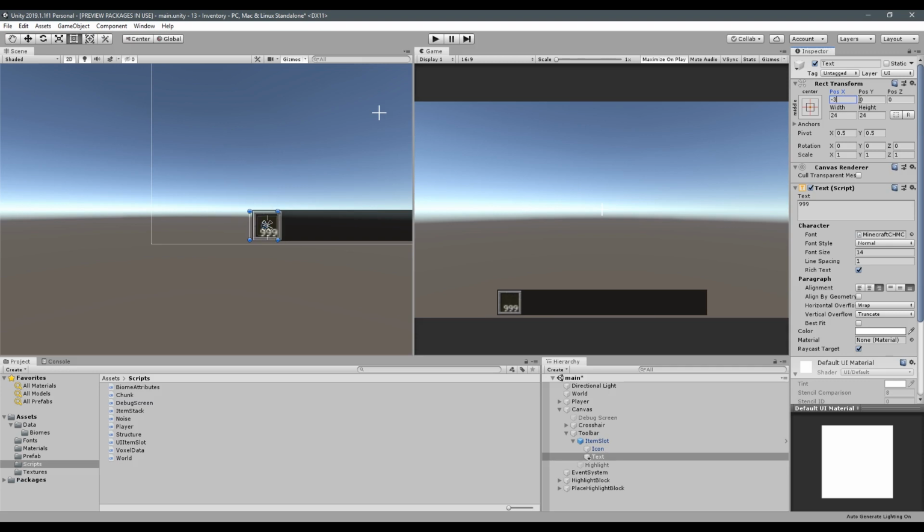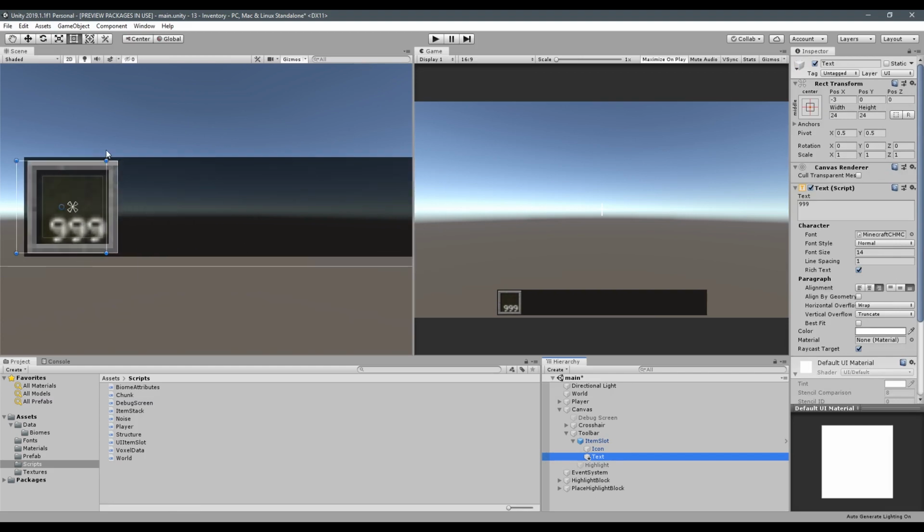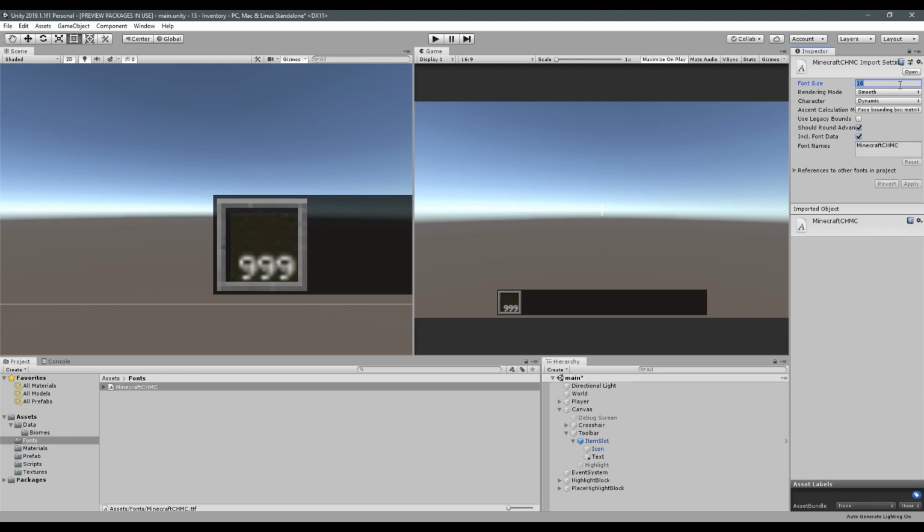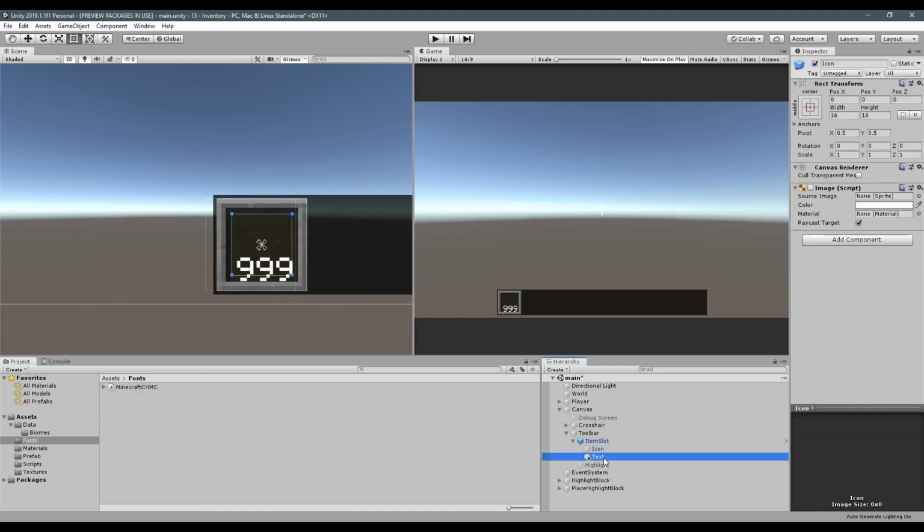I think not too far. 3, 3, 3. Yeah, I think that should just about do it. Let's zoom in here so we can see what's going on. While we're here, we'll increase the quality of this. If we find our Minecraft font, go to font size, make that 150 and switch this to Unicode, that gives us a much crisper, nicer looking font. And then we go back to our text.